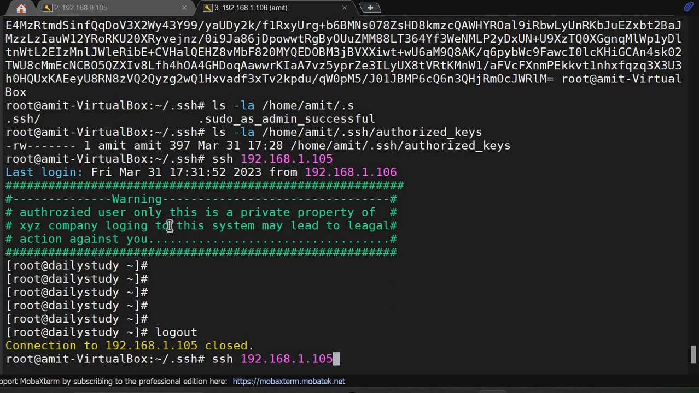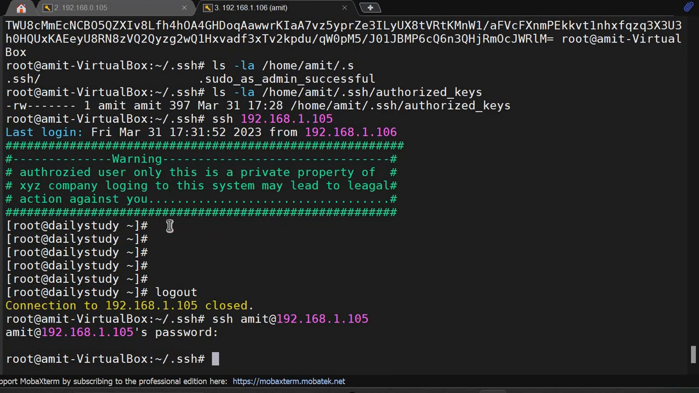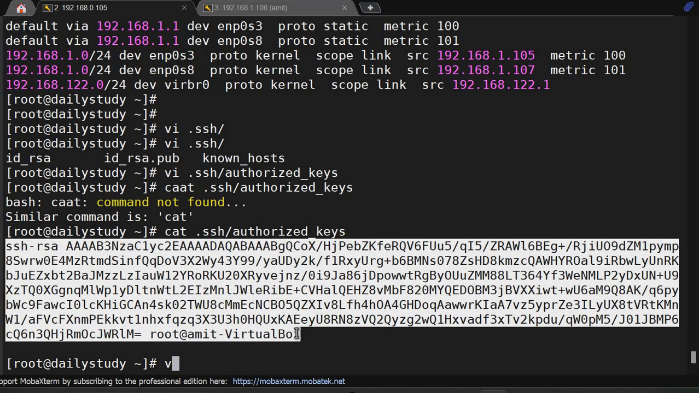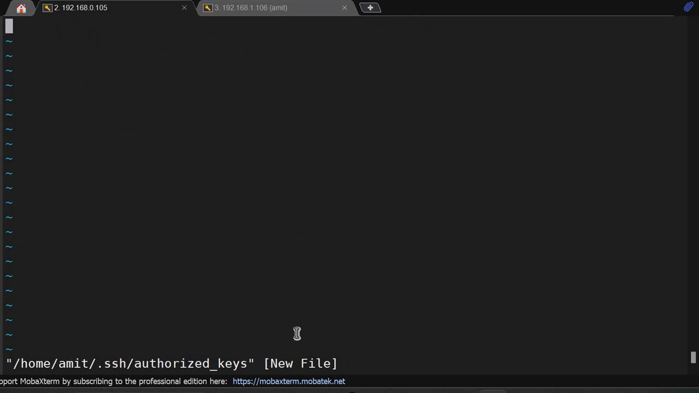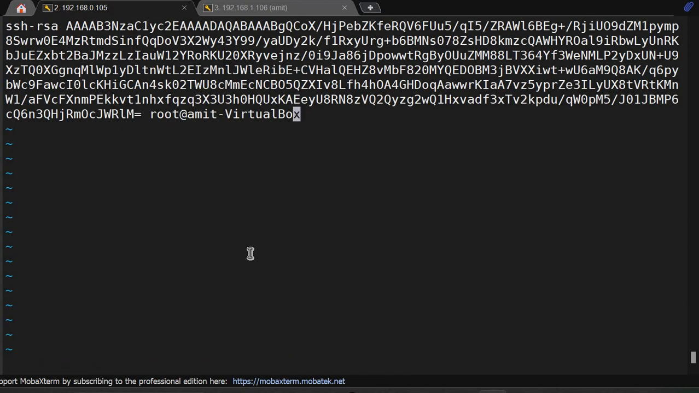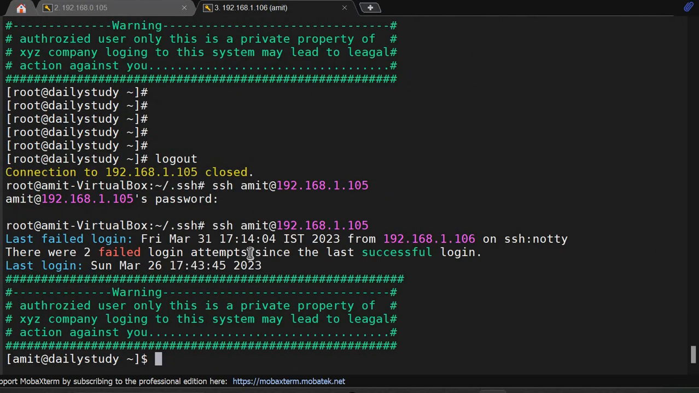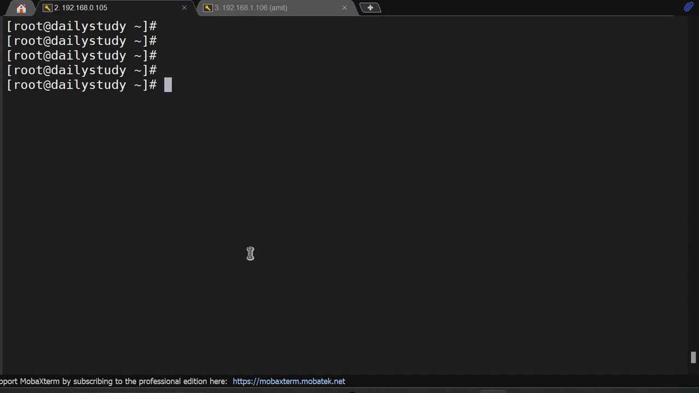Okay, if I do amit@, it's prompting for a password. So what I will do, I can copy this key. Let me copy this, and under /home/amit/.ssh authorized_keys is not there, so we'll create authorized_keys. Now we'll paste it. Okay, it's working. See, now Amit is also able to do SSH without using any password. So this is how you can create a key and use it.